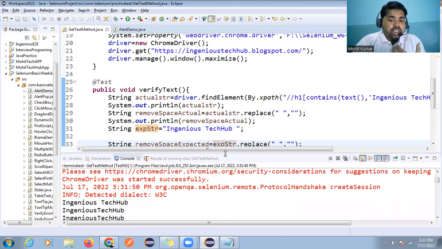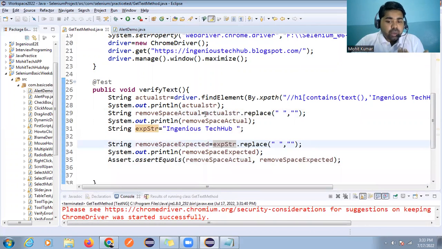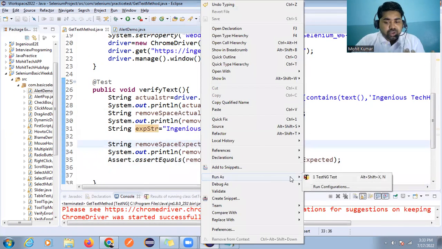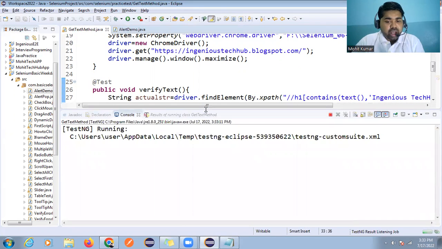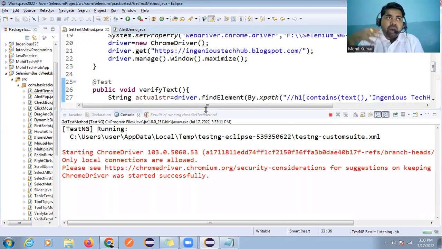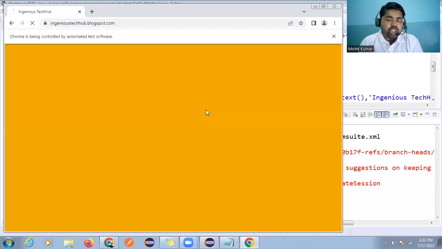In some scenarios we have spaces and you have to remove them and perform some string operations. So let me execute this. Okay, I'm going to execute this. If you have some space, definitely from there we can use our string method, right?